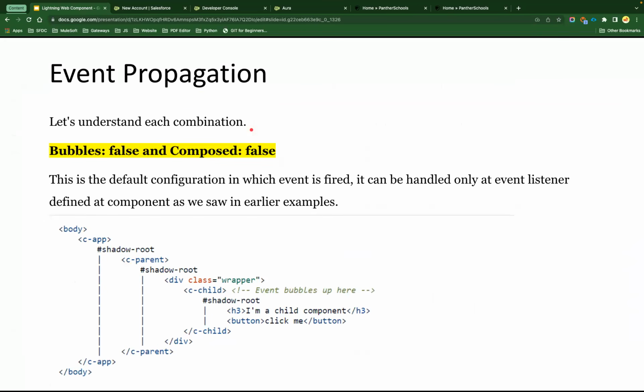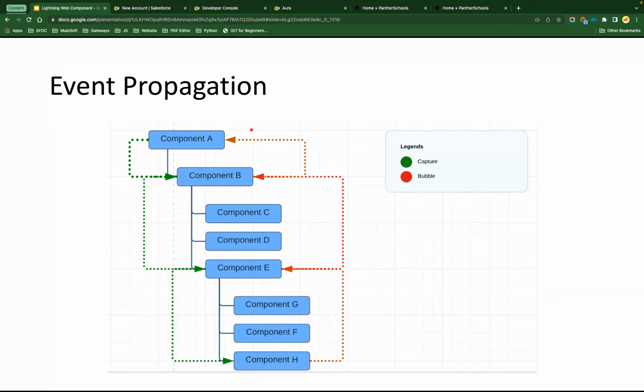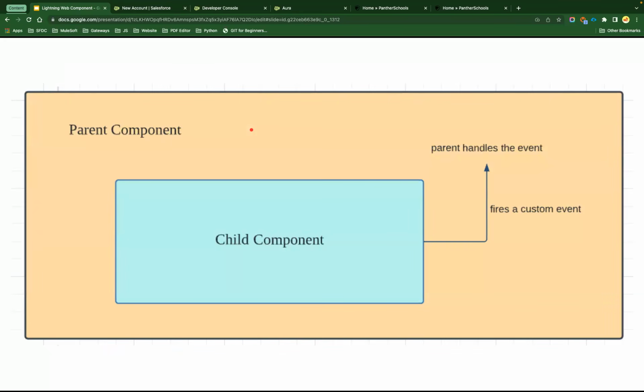Can you please repeat the capture part in the event propagation? Okay. So the capture is like, whenever, let me again tell you here. Capture is like, as we talked about, right?